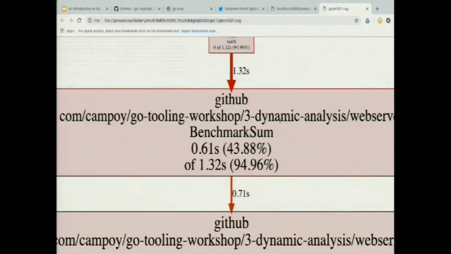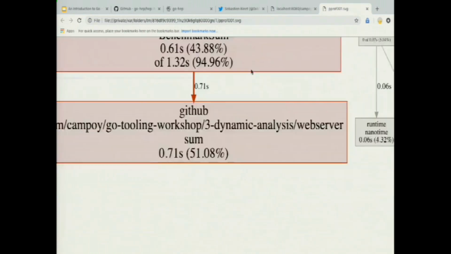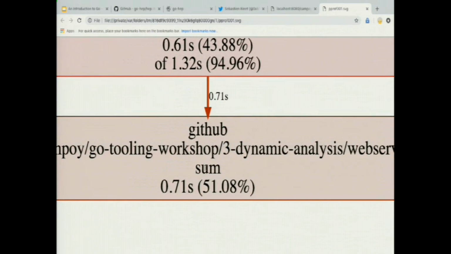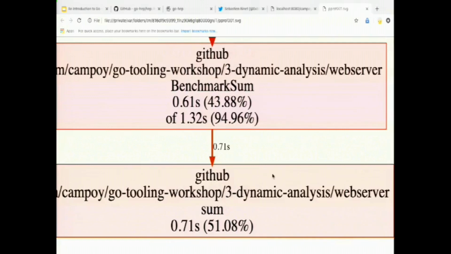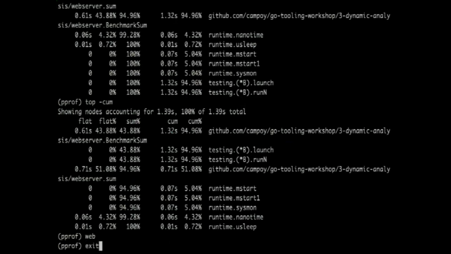So you have the benchmark that is run, and you have the actual benchmark. All of this is the benchmark framework. And then the function, web server. Oh, that's the package. The function sum. That's what you were running 51% of the time. So actually, the function is so fast that most of the time you're actually running the benchmark and calling the function rather than running the function itself. But yeah, this can be pretty useful.